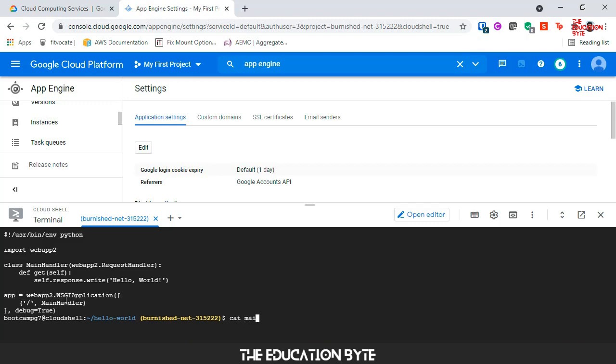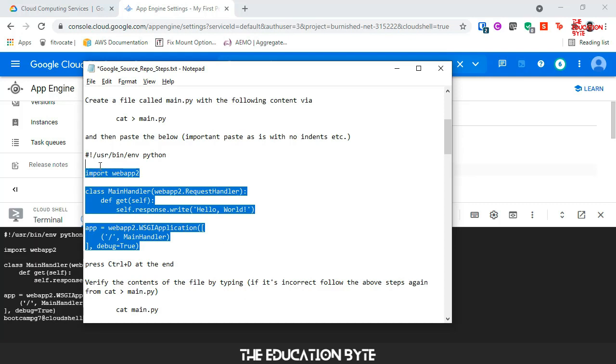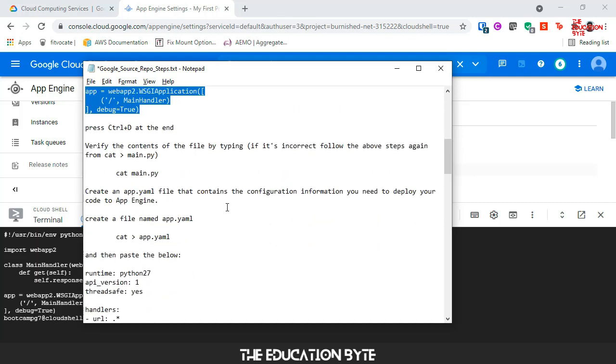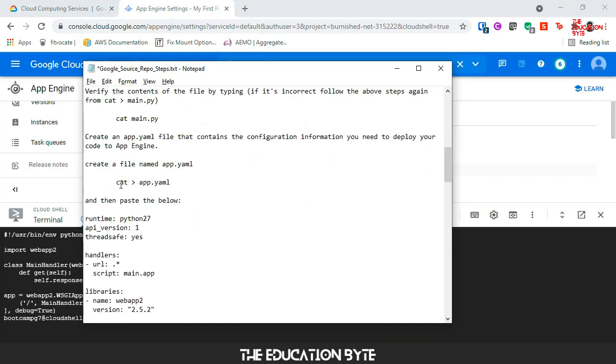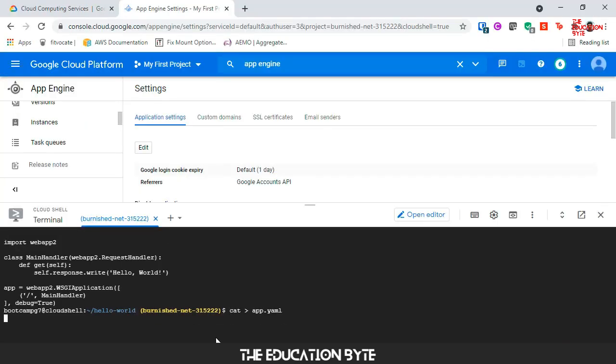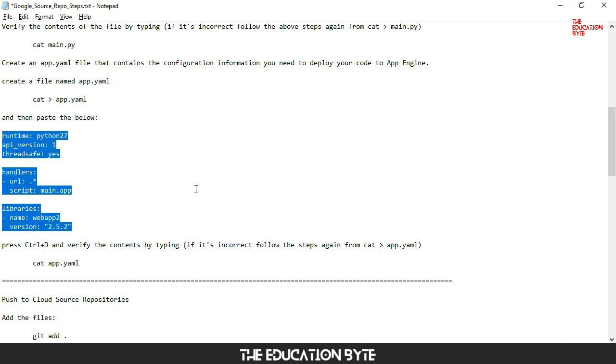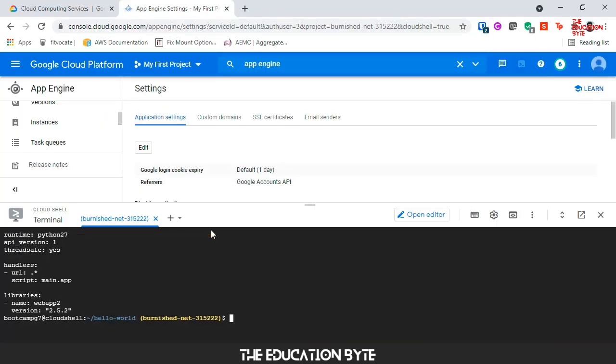And verify the file. So cat main.py should list exactly the same thing. If it's different, no worries, just go back here and do this step again and paste this again. It will override the content of the file. So the next step is to create an app.yaml file that contains configuration information needed to deploy the code to App Engine. So cat greater than app.yaml, again similar to main.py, we are using a shortcut to create this deployment file. Press Control D, verify the contents, make sure it's good.